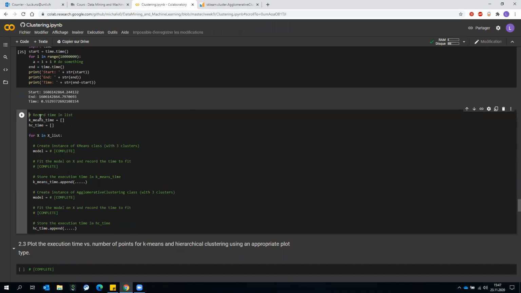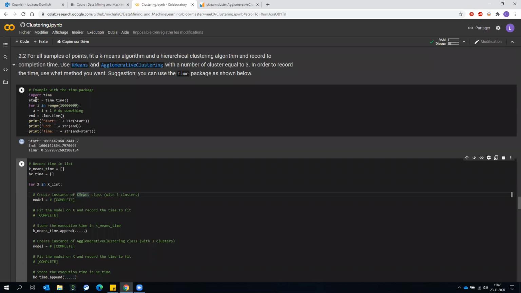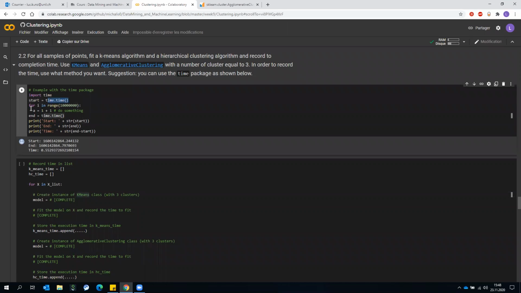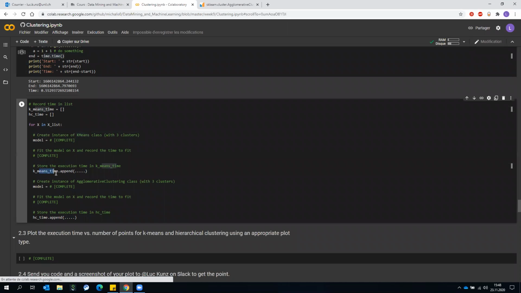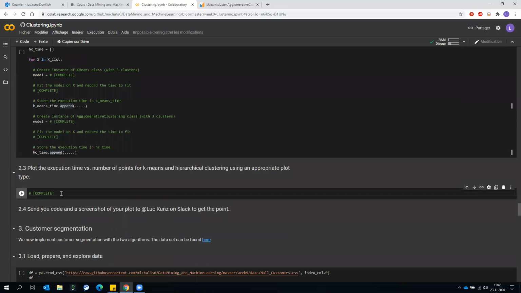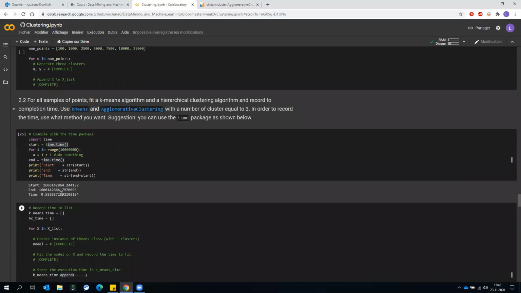And then you have to record the time. So for each x in the x list, you have to create the model with 3 clusters, the k-means, then fit it and record. So you will have to start the time, then fit, then end the time, and then append the time for the k-means, and then do the same with the agglomerative clustering with 3 clusters again, append it again, and then plot it at the end. And we will do this in groups.